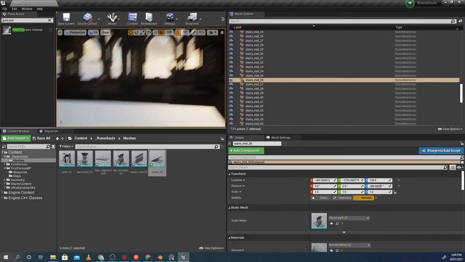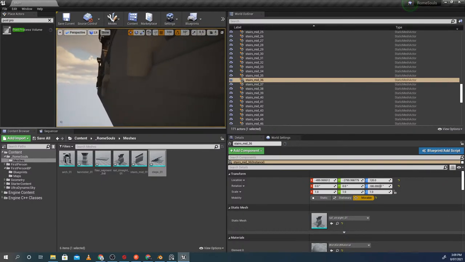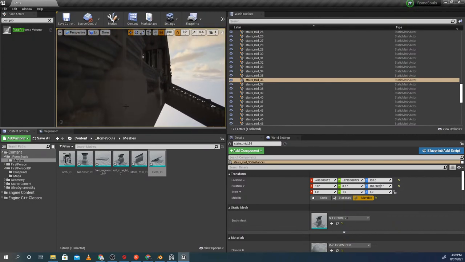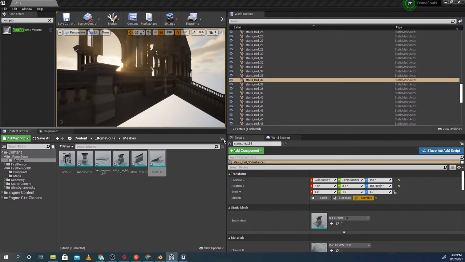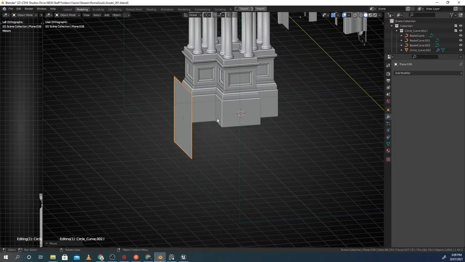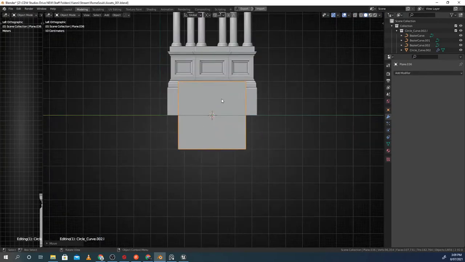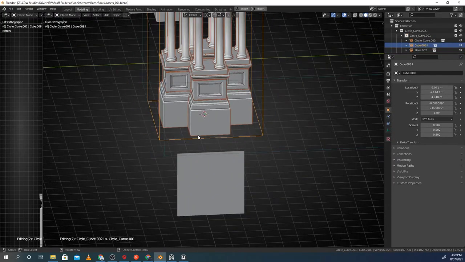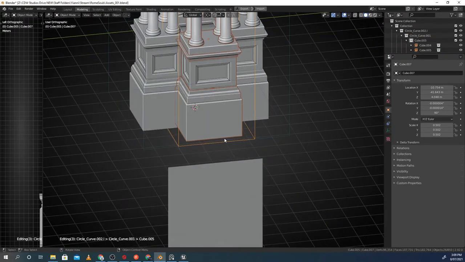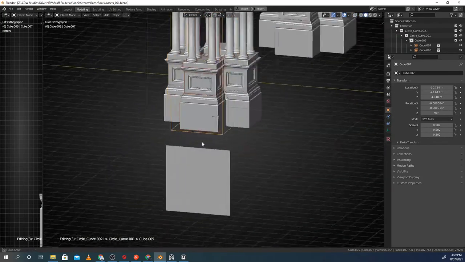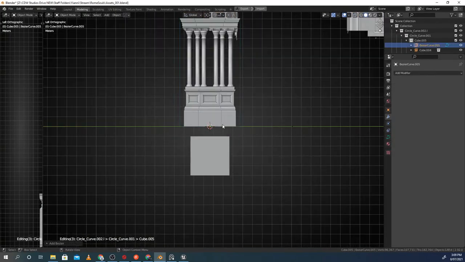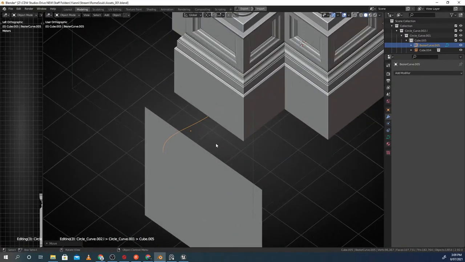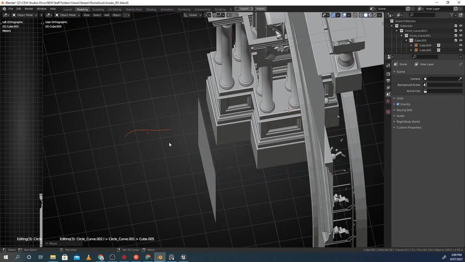Gonna go back to Unreal and see. So I reckon I need some sort of cornice kind of thing to cover up the seam. Yeah, so let's get back to Blender. I might just place a curve. I like working with the curves in Blender. They're really good. So that'll be like our profile.